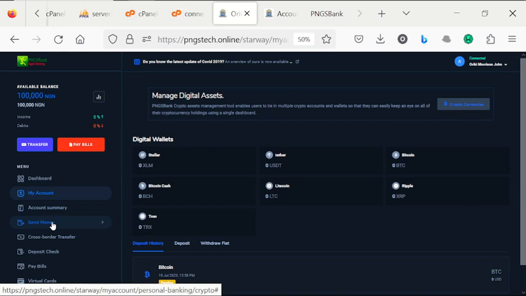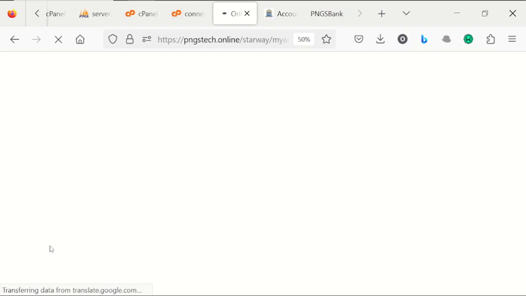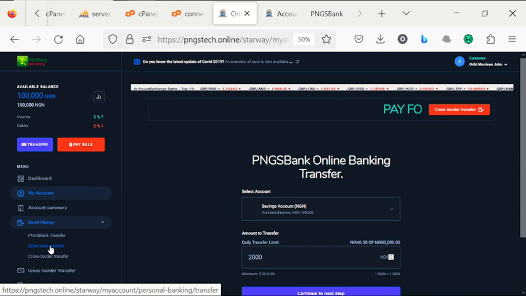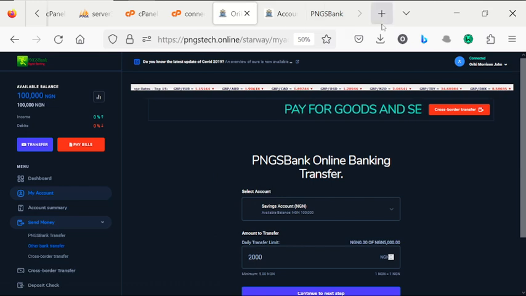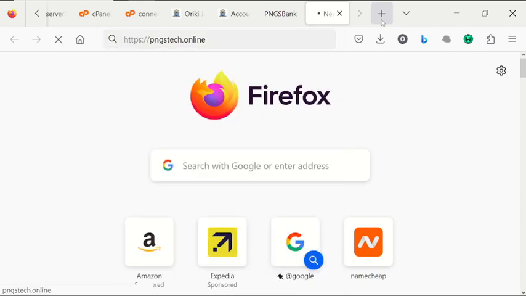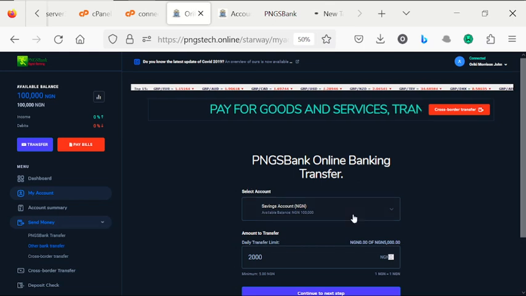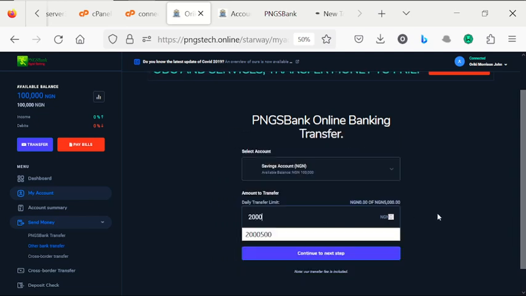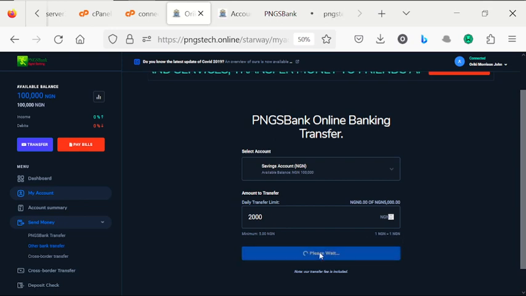So let's say you want to send money to other bank. So you can do extra tutorial, or should we just go ahead and create another account? So we'll transfer in between two accounts. So let's quickly go and create an account. So continue from here. So I want to send from our savings. So I want to send like 2,000 naira, urgent 2k. Continue to next step.